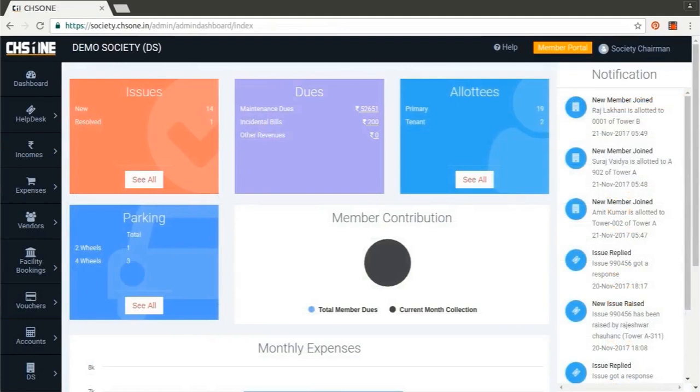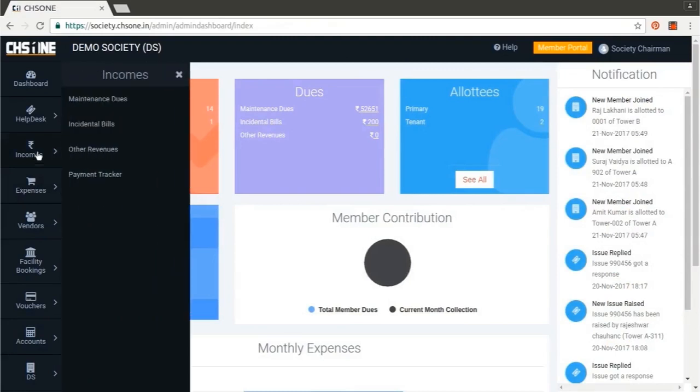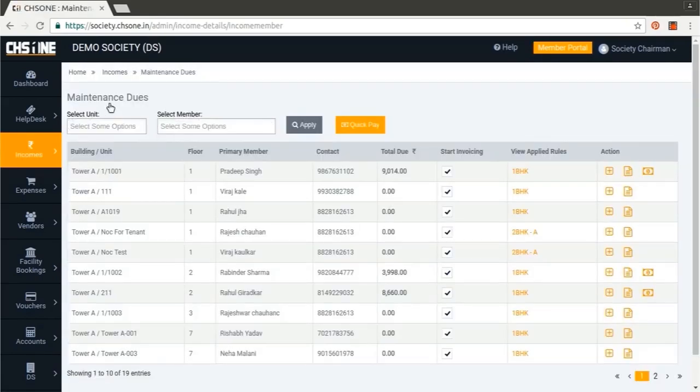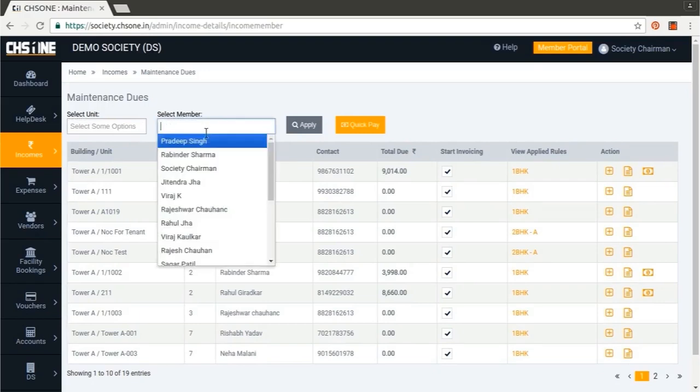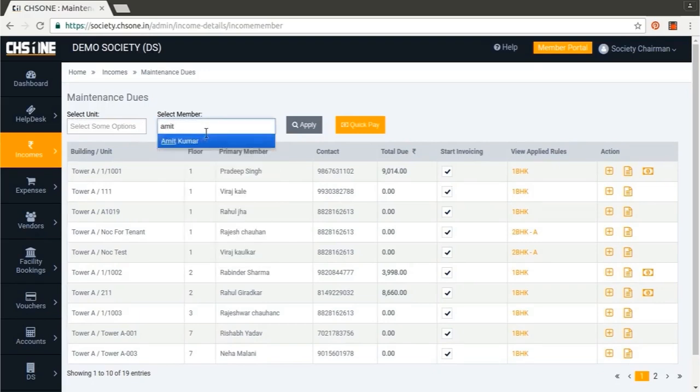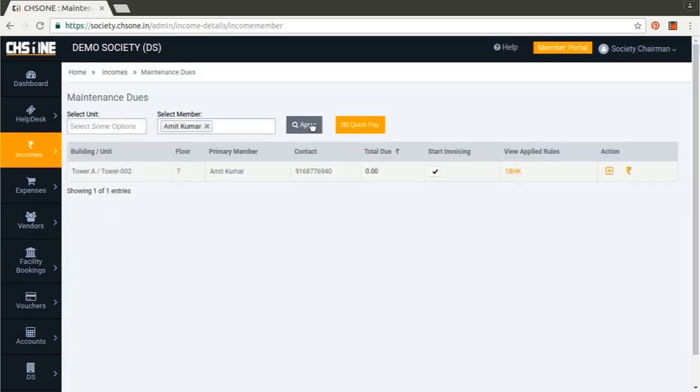Next comes the generation of the invoice. To generate invoice, click Incomes Options from the extreme left menu bar. Click Maintenance Dues. It will list down the name of the units and their owners. If your list is too long, use filtration bars above to filter. You may well understand now that to proceed with invoice generation, you must have done the allocation of the units to the respective members.